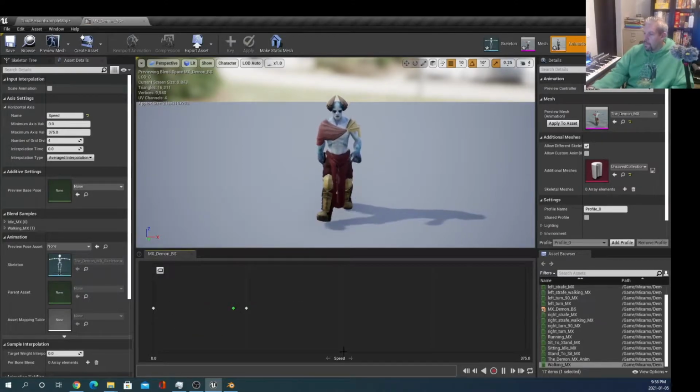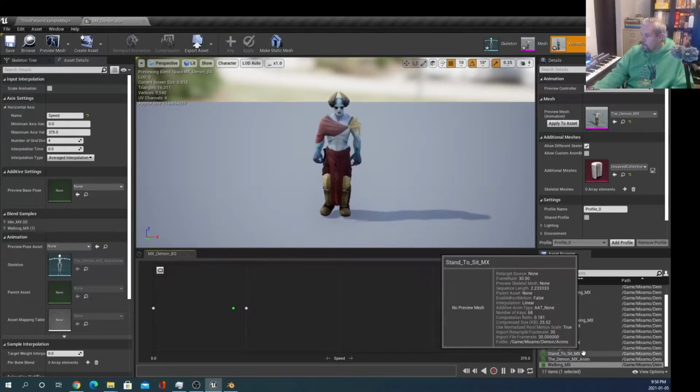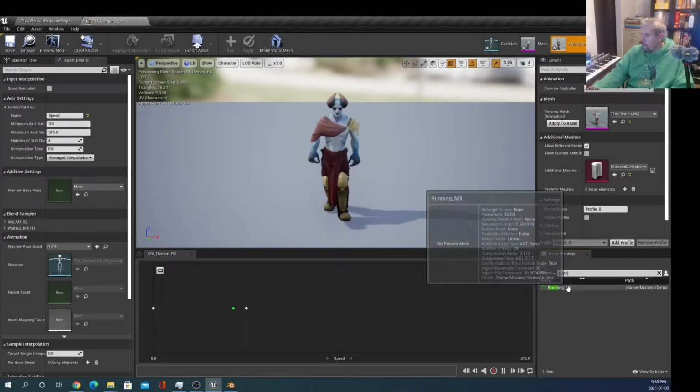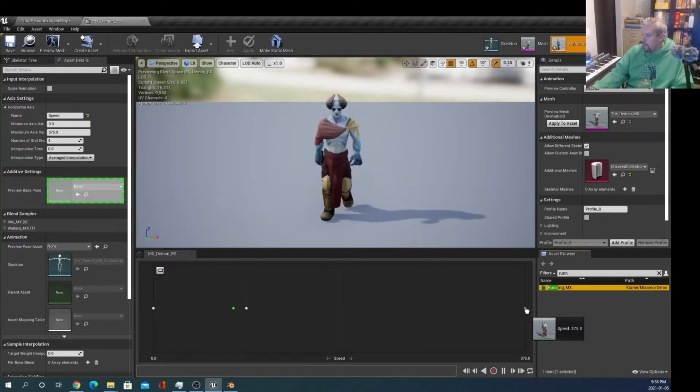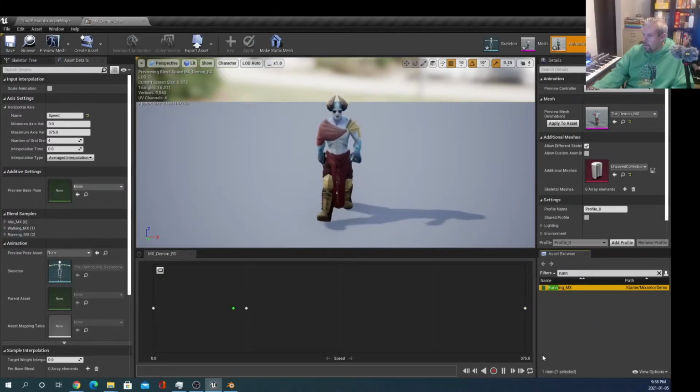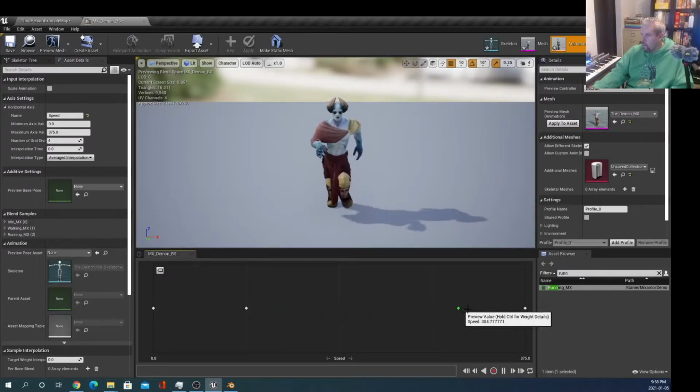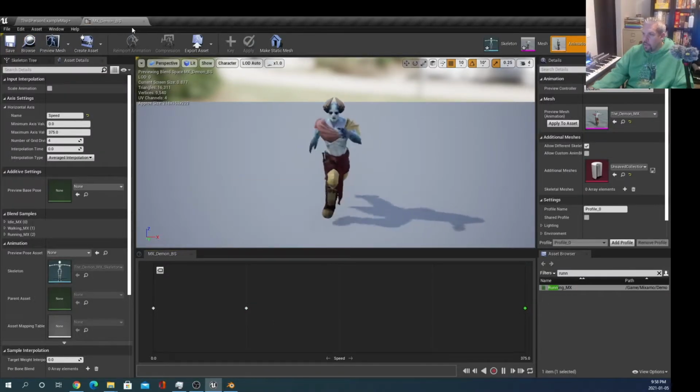And then the next thing we want to do is find our running MX, and we want to stick that at the end. So when you get to your full speed of 375, if you drag this thing, then he starts running. So now we've got this blend space animation that moves our dude from walking to running. That's it. Your blend space is done.